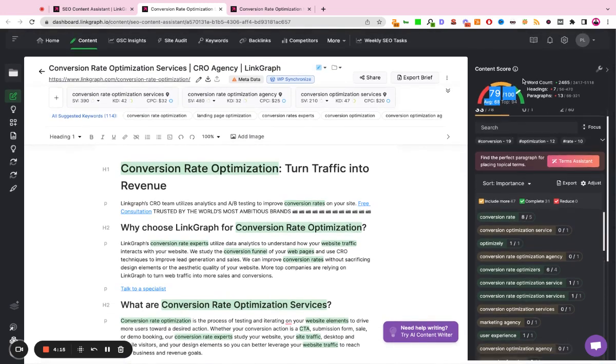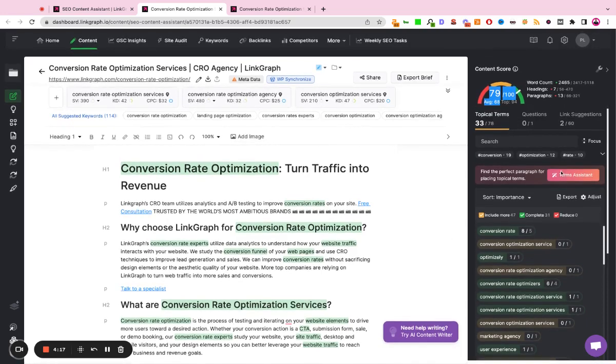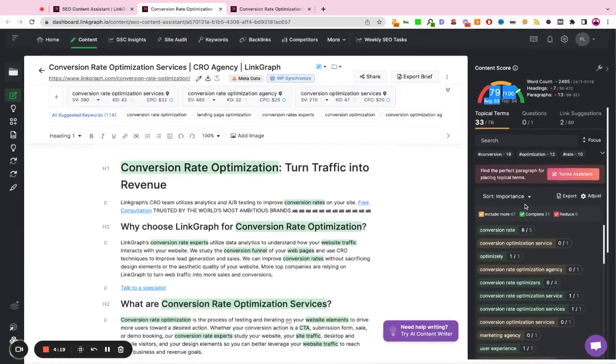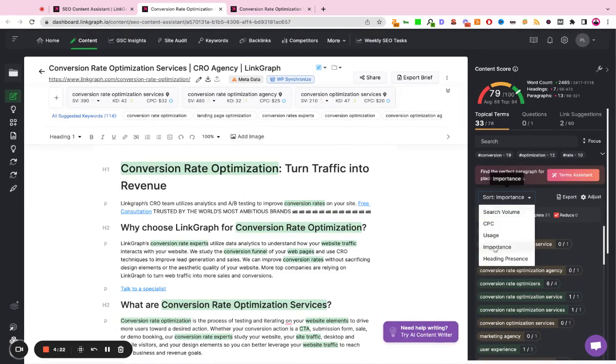If we want to improve our content score, we're going to reference this list here on the right-hand side. The list is going to be sorted by default by importance, so the most important keywords are at the top, but you can choose to sort this by volume, cost per click, frequency, or heading presence.